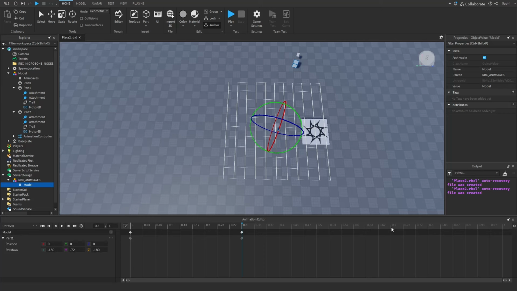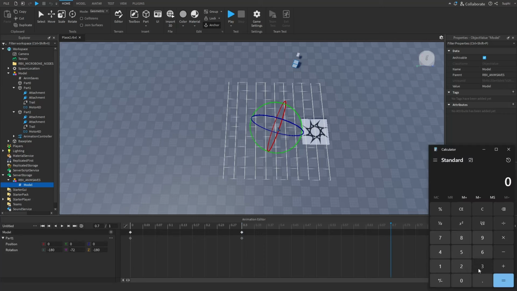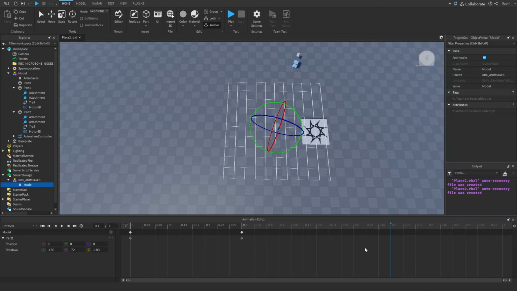Then I'm going to go to 0.7, go back to my calculator, 360 times 0.7 equals 252. So the first thing I'm going to do is, we can see that because we're using Euler angles here, it has some strange behavior. So I'm going to set these back to 0.